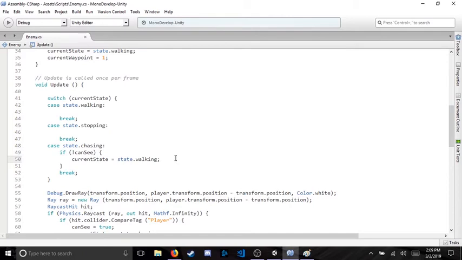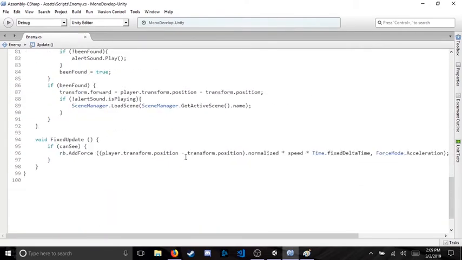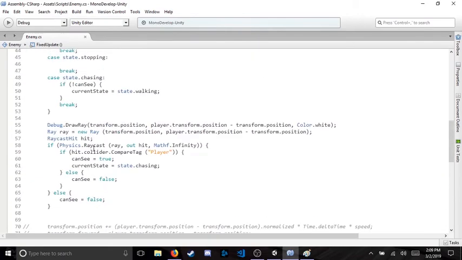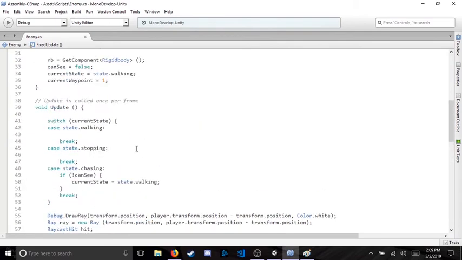What do you mean? We do have that because we've got the if. We've still got the if you can see them, move towards them. So that should be pretty much it for chasing.